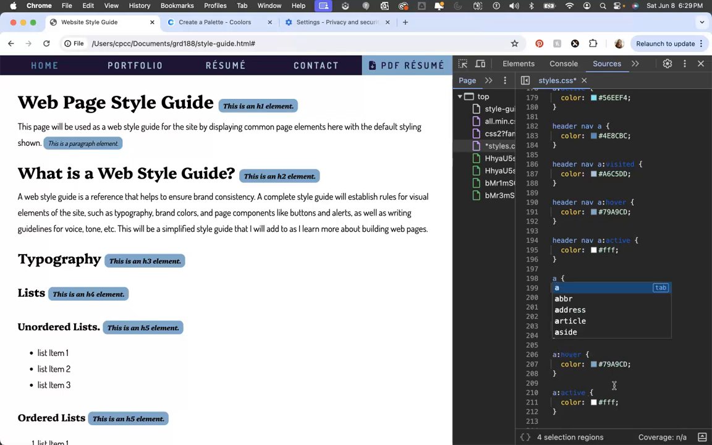I need to first call out the anchor element, and then I need to do a .btn with no spaces in between. When you do it this way with no spaces in between, it means find all anchor elements that have a class of button. If there was a space in between, it would mean find anything inside of an anchor element that has a class of button. And if I put the class of button before, it would mean anchor elements inside of something that has a class of button. So those all look very subtly different, but they're actually extremely different depending on the context.